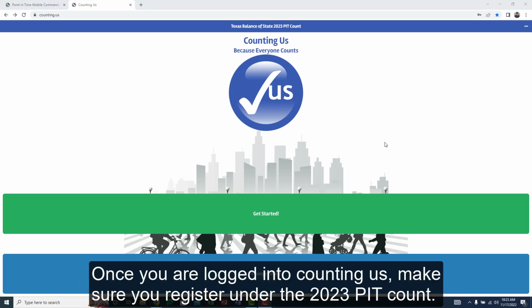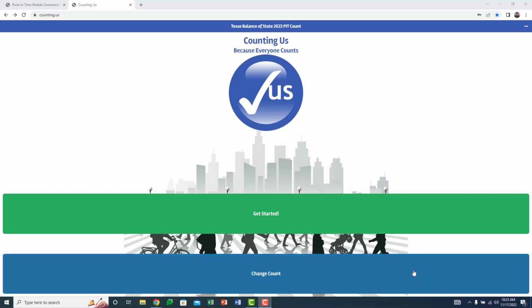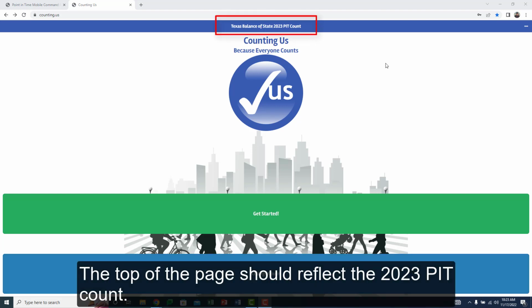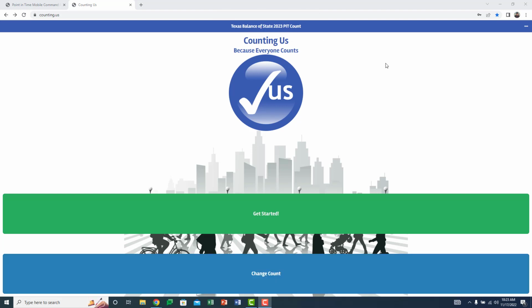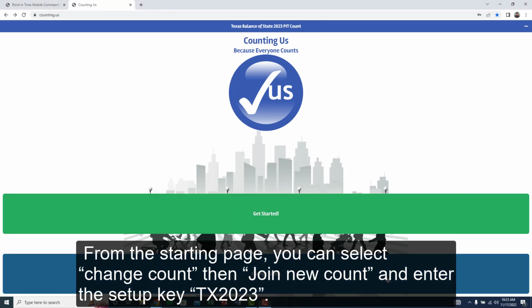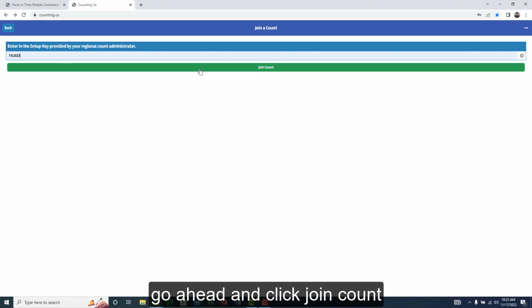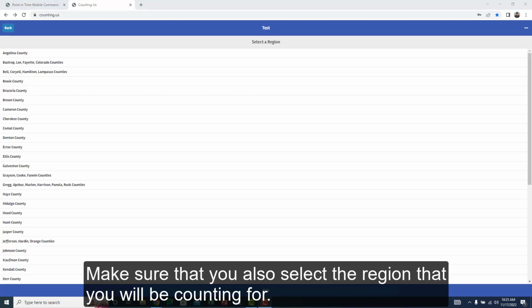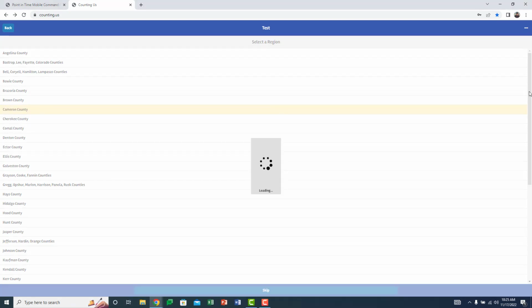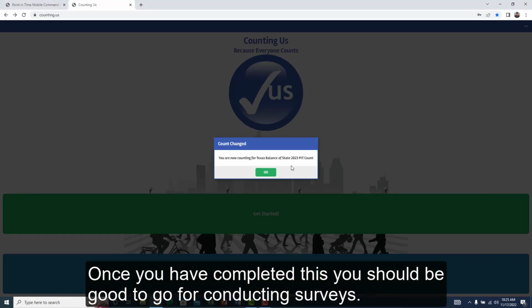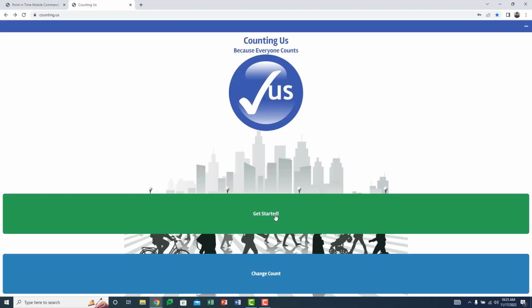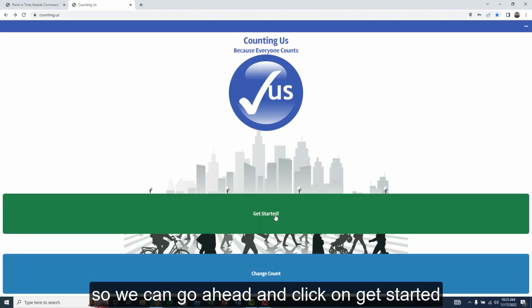So once you are logged into Counting Us, make sure that you register under the 2023 PIT count. The top of the page should reflect the 2023 PIT count. From the starting page, you can also select Change Count, and then Join New Count, and then type in the setup key TX2023, and go ahead and click Join Count. Make sure that you also select the region that you will be counting for. So once you have completed this, you should be good to go for conducting surveys. So we can go ahead and click on Get Started.